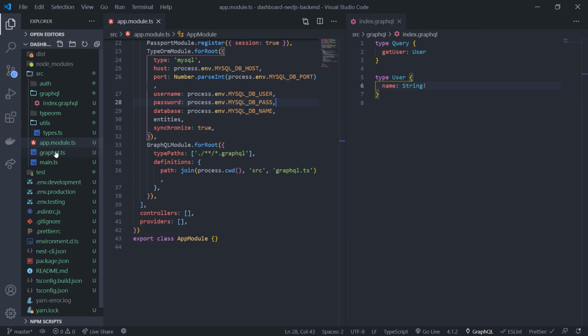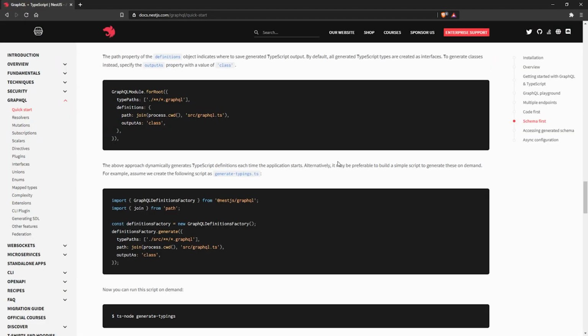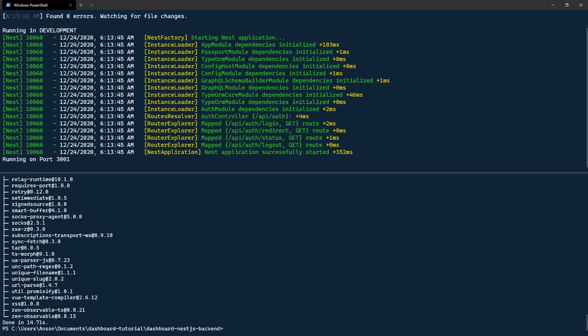And now let's look over here inside the source folder. We have this graphql.ts file, and you can see it's automatically generated, which is nice. So we have our queries, we have our user. Now let's go ahead and go to our localhost port 3001.